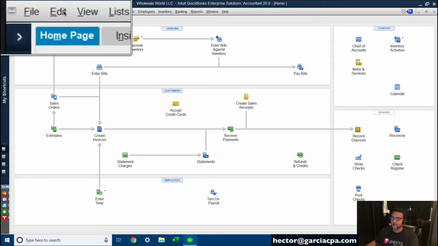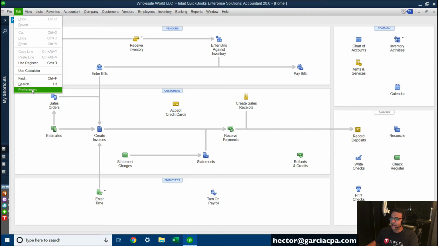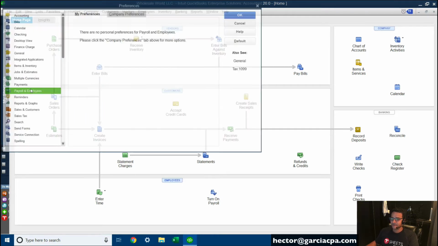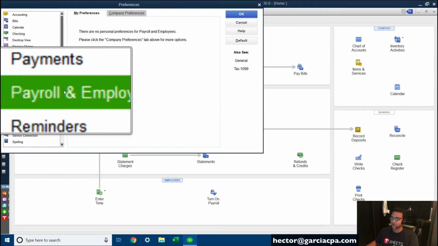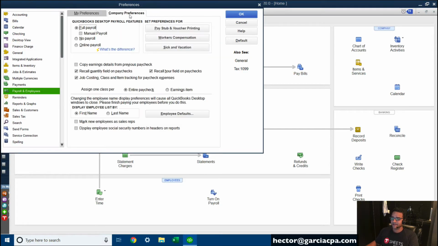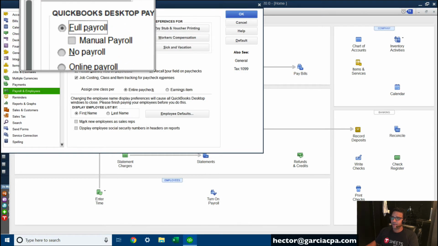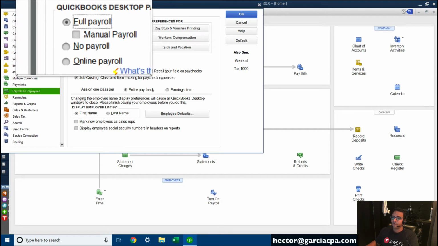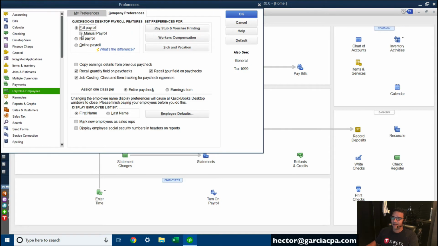So what you're going to do is click on the Edit menu, and click on Preferences, and then click on Payroll and Employees on the left-hand side. Then we're going to go to Company Preferences, and up here in the top it says, would you like to enable full payroll? And there's a little checkbox that says Manual Payroll.